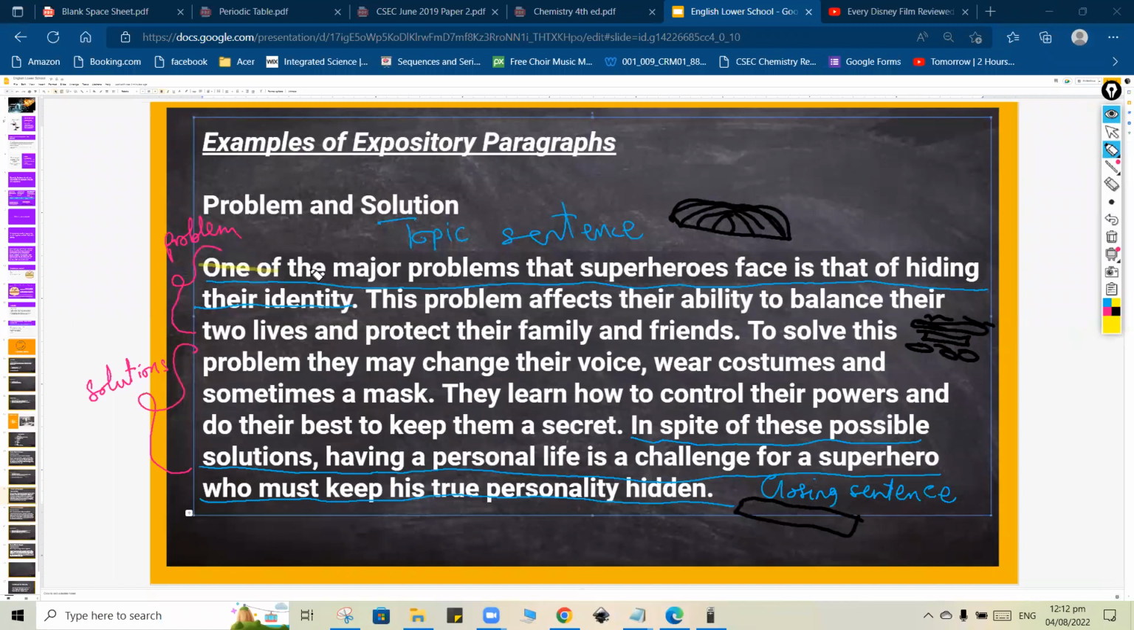This one didn't have as many. So one of the major problems was our signal word this time. And then in spite of is another phrase. To solve this problem is another phrase. Right? For sure, there's room to put in others. Like you could put in an also here. Also, they learn how to control their powers and do their best. One of the major problems that superheroes face is protecting their identity. We could say consequently here, this problem affects, or moreover, this problem affects, right?